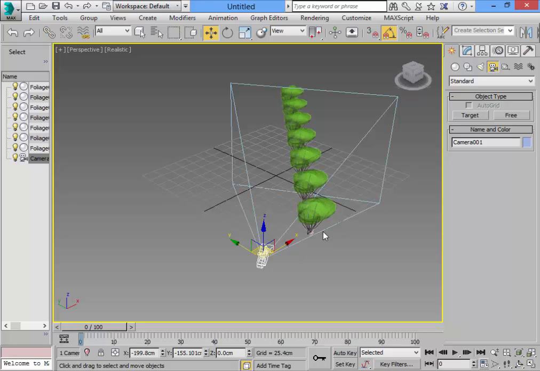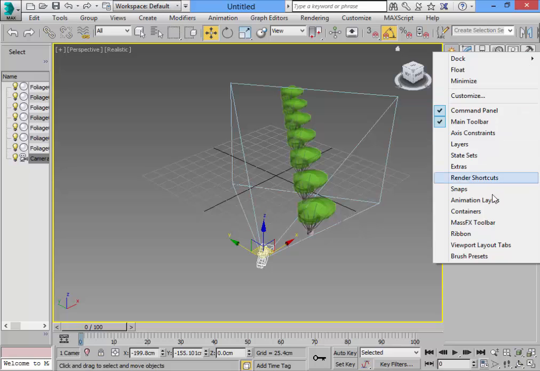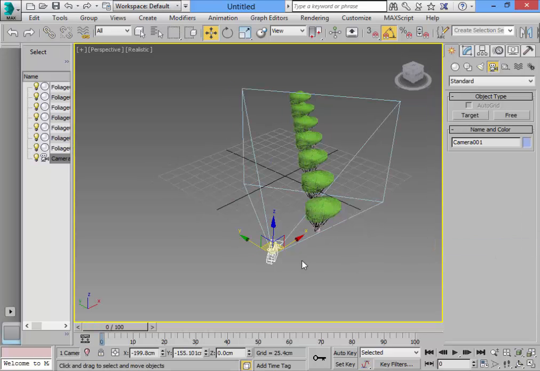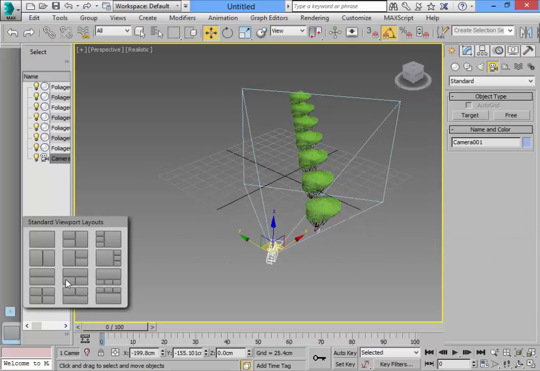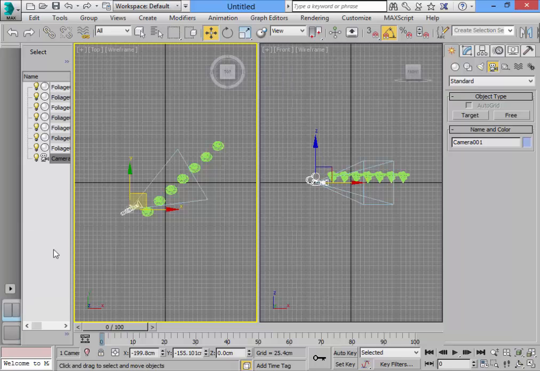I just want to show you one thing. While you are dealing with the cameras, do not work only by seeing one viewport. It is better to see at least 2 viewports. One viewport should show what the camera is recording. The second viewport shows where the camera is present. So I need to open the viewport layout tab. It's in here. And I'm just going to see in 2 viewports.